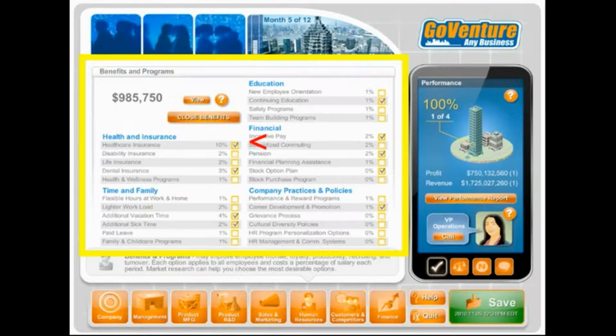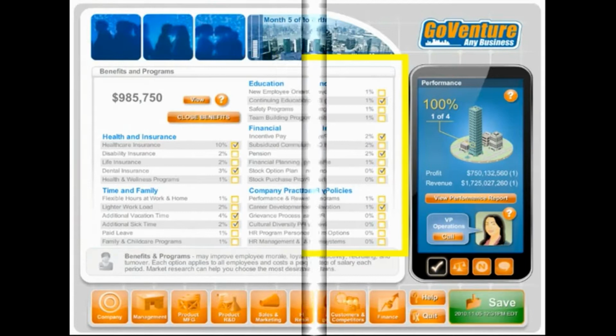And again, you can buy some market research, some survey information to determine what that might be. And you can just check the benefits on or off of the ones that you want to provide.